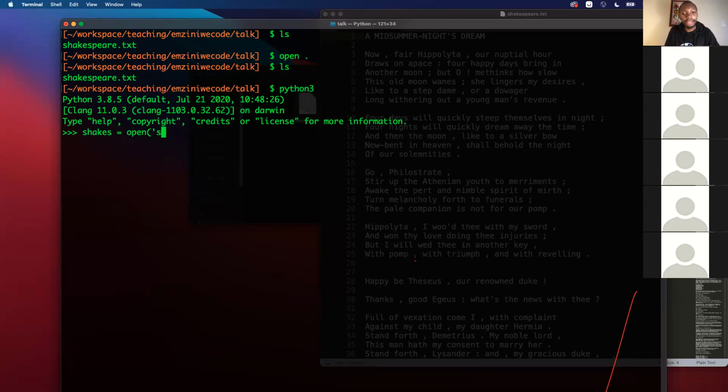So there's this keyword, this rule which I can use. I can say open the name of the file. So I can say open shakespeare.txt, and then I can just close it like this. So you can see this shakespeare.txt, there it is over there.